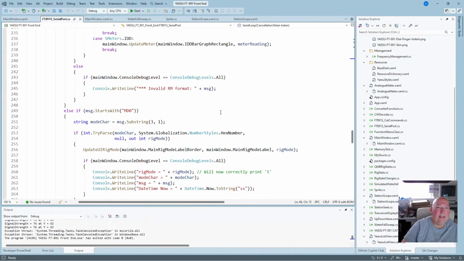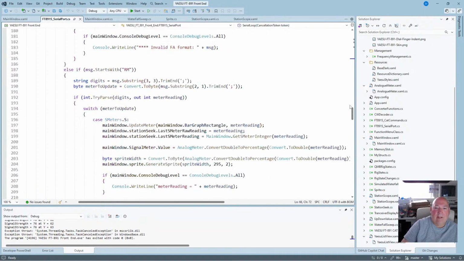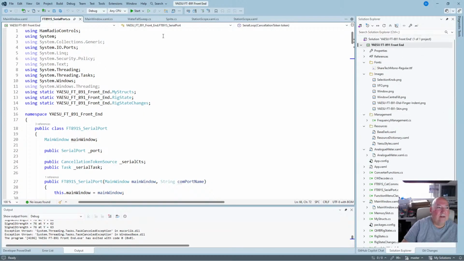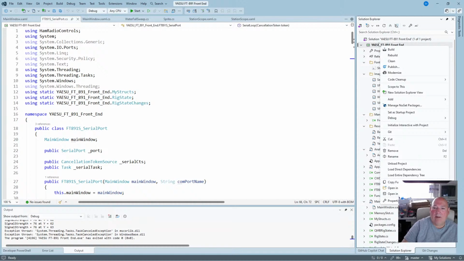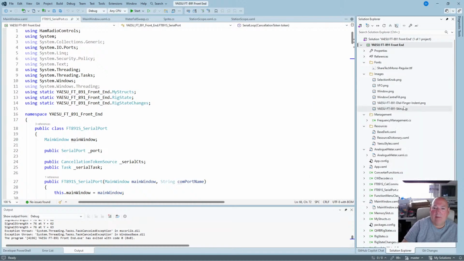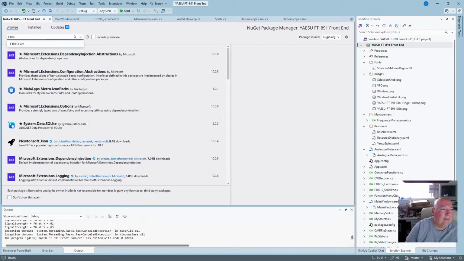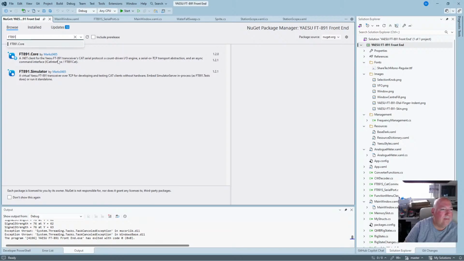So what I need to do first is put the library in, if I haven't already done it. So we're going to go ahead and add the library. It's the NuGet package. Mark's created a NuGet package for us. So I'm going to search FT891 core. There it is. So I'm going to install that. He's done version 1.2.